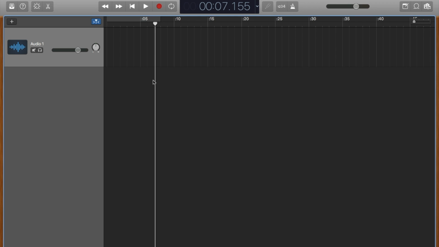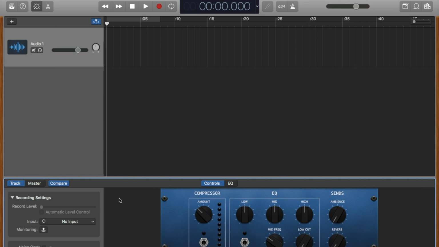This is called the playhead. And to move the playhead back to the beginning, you hit the return button. Okay? Now let's go look at a few preferences. Also, I want to check the smart control. Your recording settings are down here. There is no input right now.